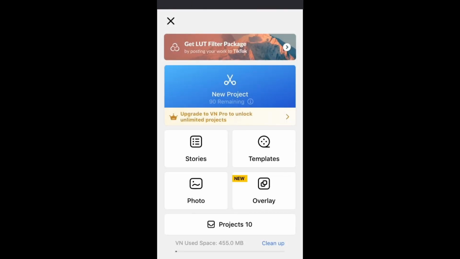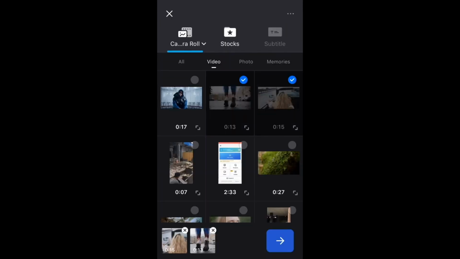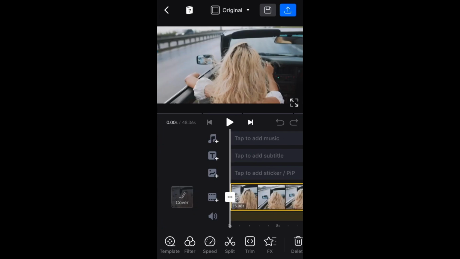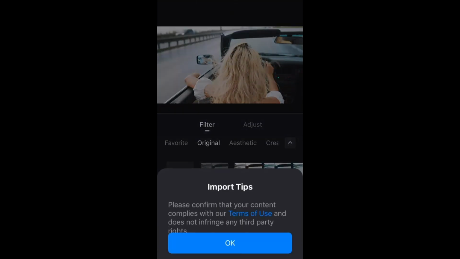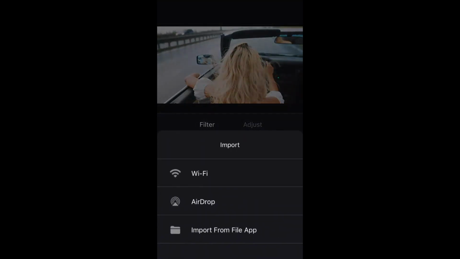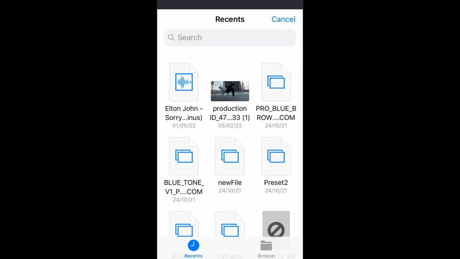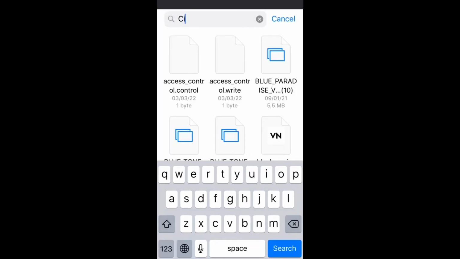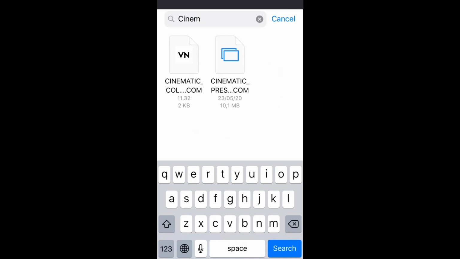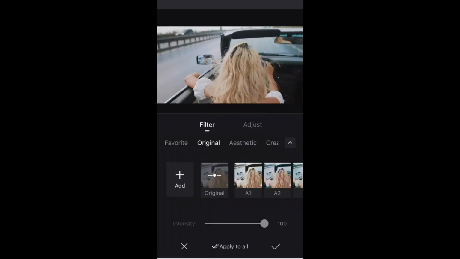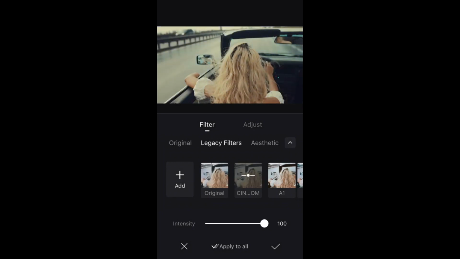What next? Next we need to run our VN Editor app and apply this filter. Open VN, select your media content, tap the Filter tab on the bottom navigation panel, tap the Add button and import the filter from the Files app. Find our filter here and tap on it. As you can see, the filter is right over here now. Let's tap on it and see what we got. Fine, the filter is working.